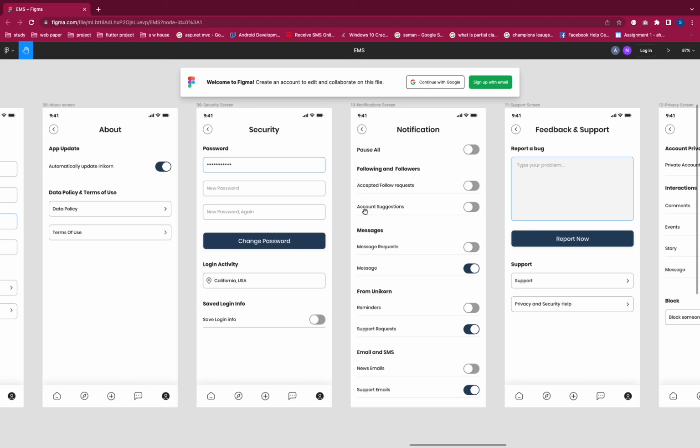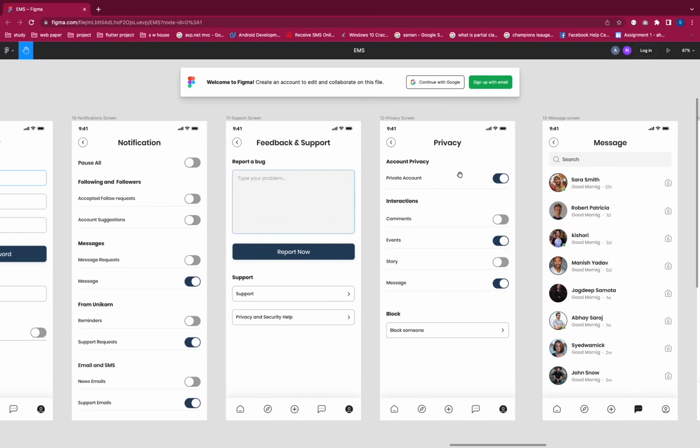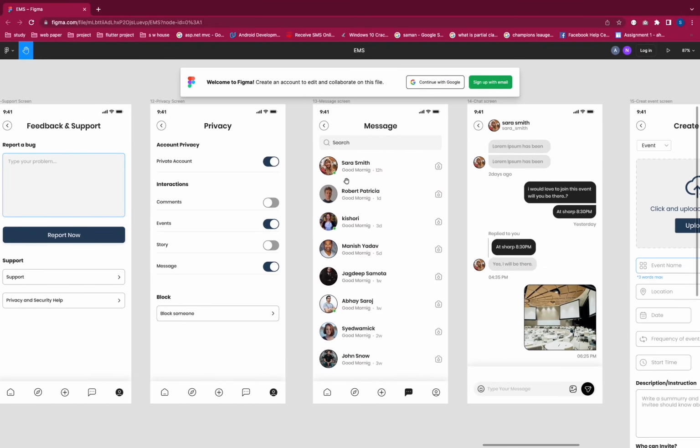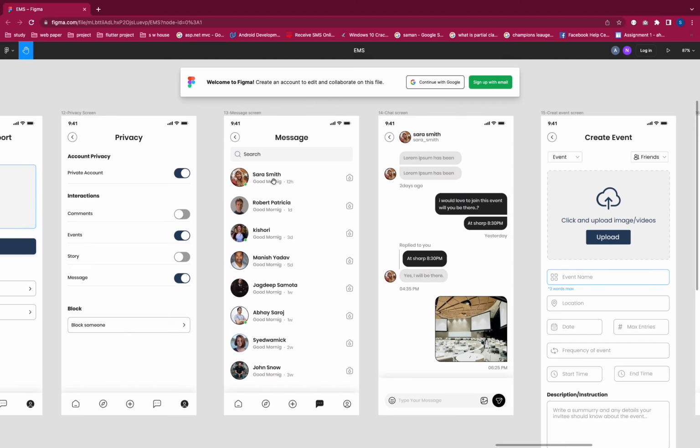Also in the case of messages, you can see message requests, and you can allow notifications. You can also find support and feedback, and privacy. And this is the most beautiful part of the application. I know many of you guys are waiting for this portion: basically a chat system, a real-time chat with replies and everything.